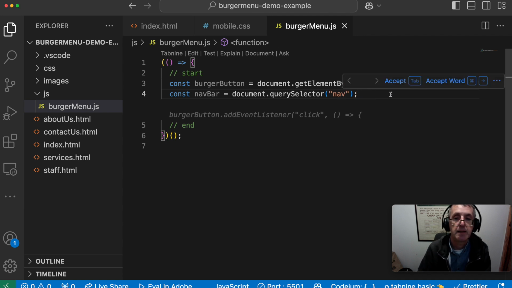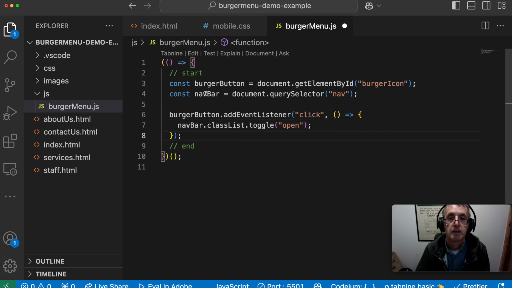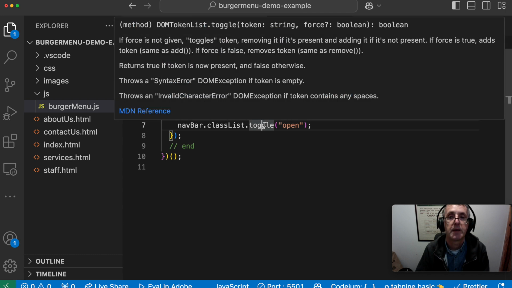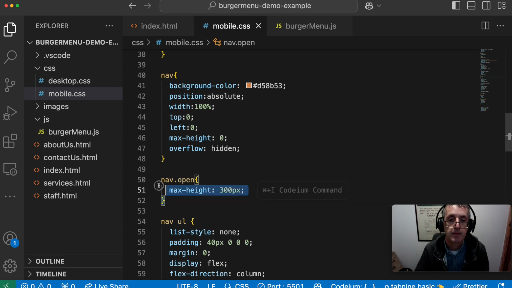Okay, now we need an event. So we could add an event listener to click, and when that's clicked, we could have it go after the navbar here and then toggle. It's a really useful little JavaScript method that will remove the class if it finds open and then add it if it doesn't find it. So it toggles, it's going to remove that class or add that class as appropriate to the navbar's class list. Okay, so open is our class that we set up here that is enabling the max height.